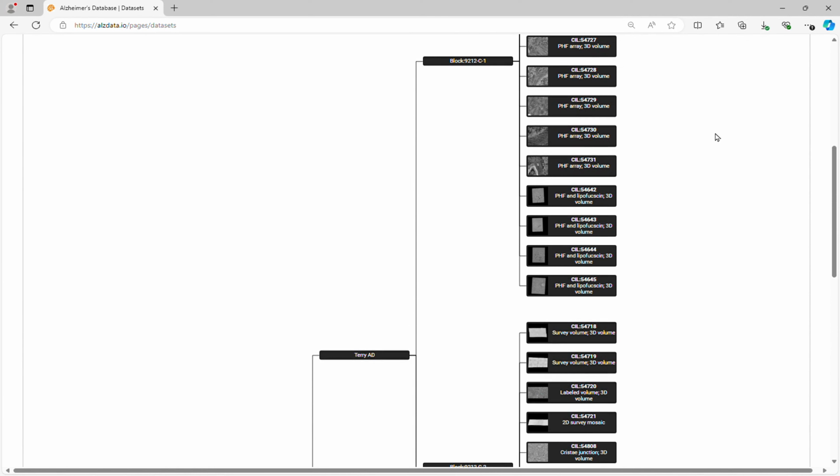Initially, a 2D survey image provides a broad overview of the specimen, allowing researchers to evaluate its condition and identify specific areas of interest for further study. Within a three-dimensional volume, a region of interest, ROI, refers to a particular subset of data that researchers zoom in on for more detailed investigation.